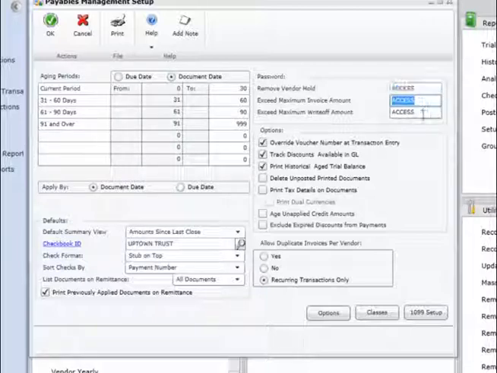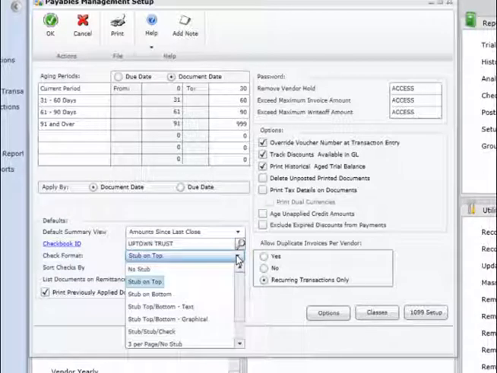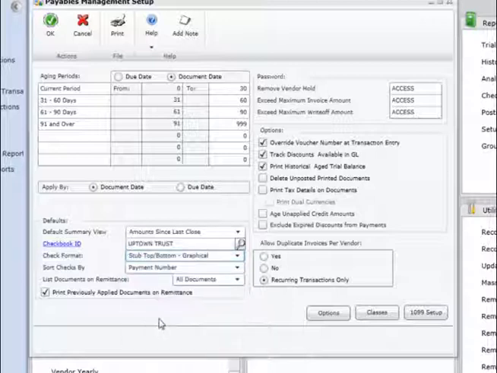Here you can put passwords on any of your different options that you list here. It's defaulted to access, but you can change that to whatever you like. One thing I do like to have here is my defaults for my checkbook ID. Here in the Fabricant system it's set as Uptown Trust. In your live system it's set up as operating checkbook, so that is already entered in there. The check format I almost always use is the stub top and bottom graphical, and that's set there.